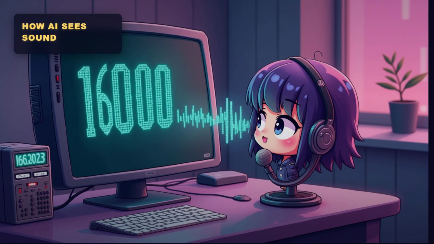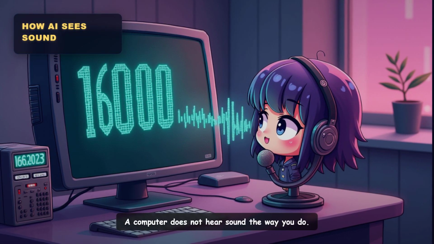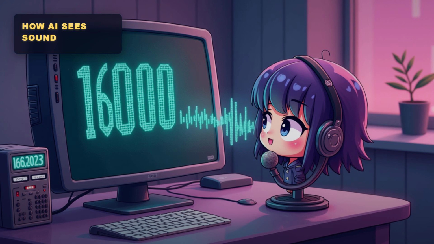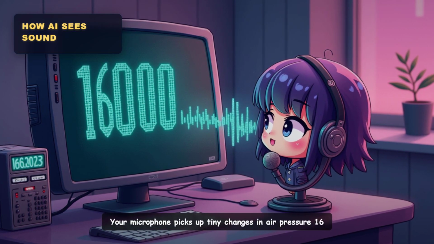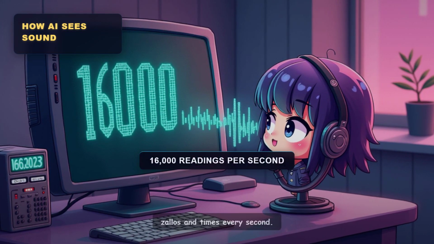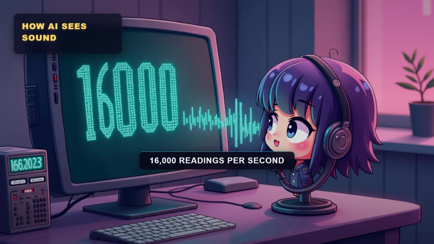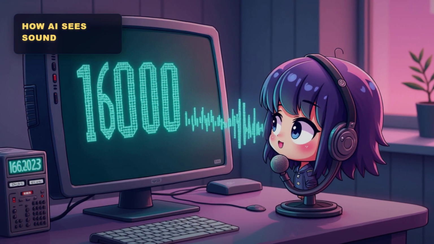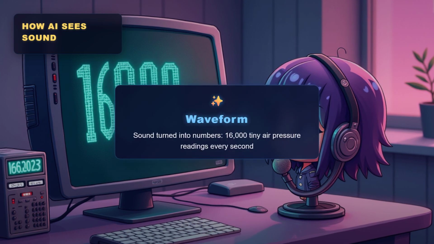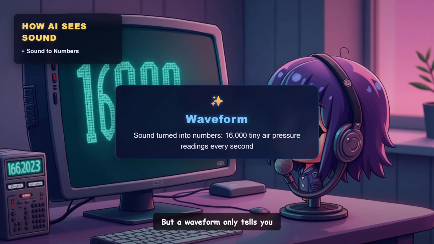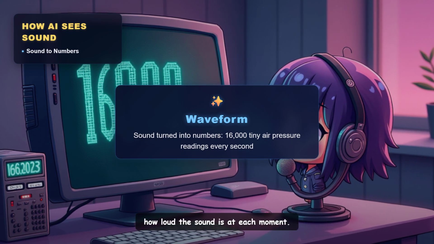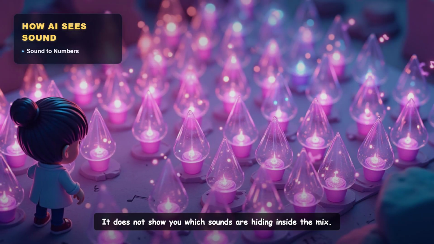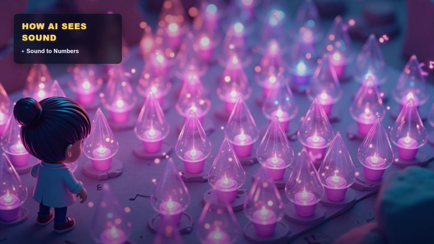Here is the tricky part. A computer does not hear sound the way you do. It just sees a stream of numbers. Your microphone picks up tiny changes in air pressure 16,000 times every second. 3 seconds of audio is just 48,000 numbers in a row. A wiggly line called a waveform. But a waveform only tells you how loud the sound is at each moment. It does not show you which sounds are hiding inside the mix.